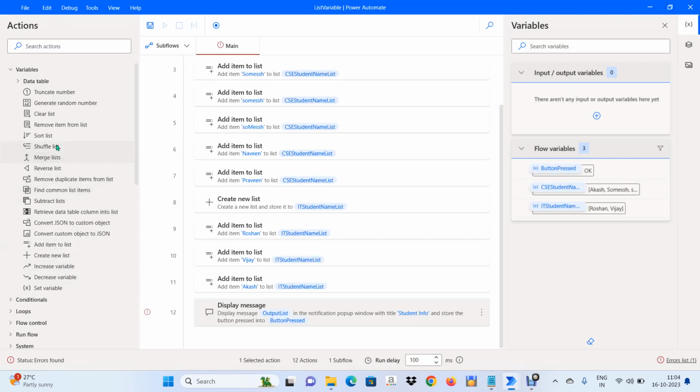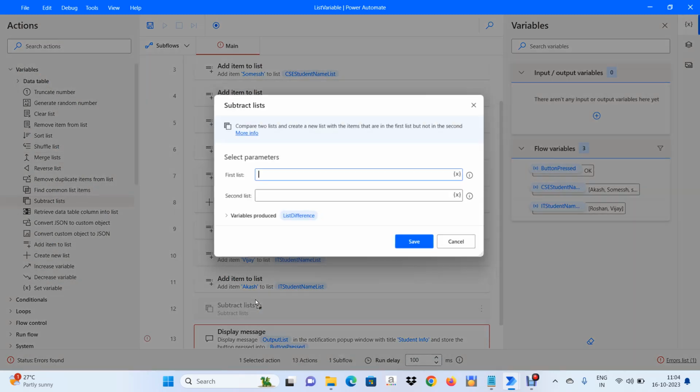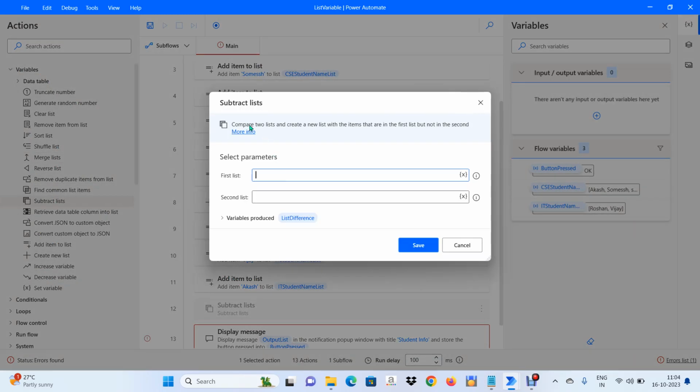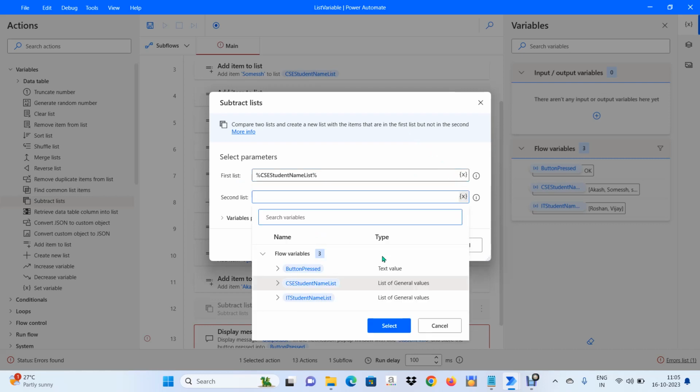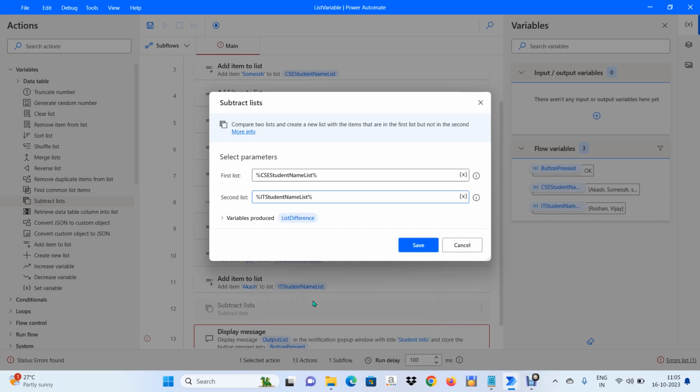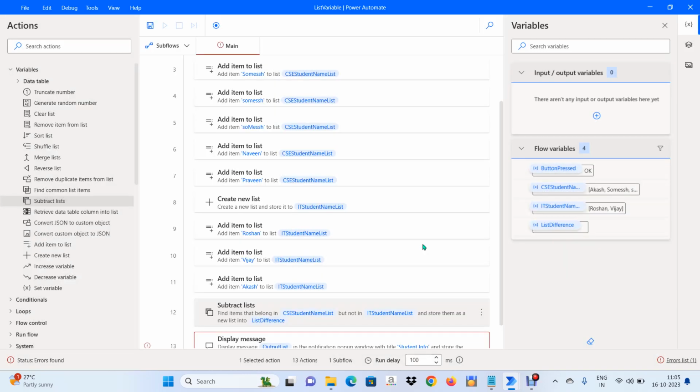So now I am going to drag the subtract list activity over here, and you can see the description: compares two lists and creates a new list with the items that are in the first list but not in the second. Now I am going to mention my first list, that is the CSE student name list, and the second list is the IT student name list, and it is producing one output, that is list difference. And I am going to click on save.